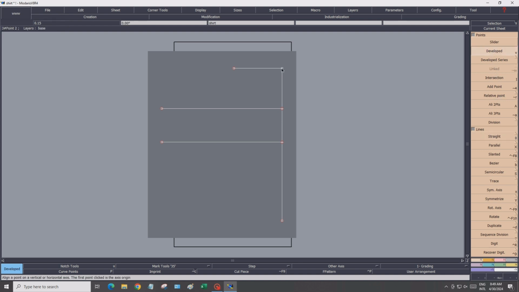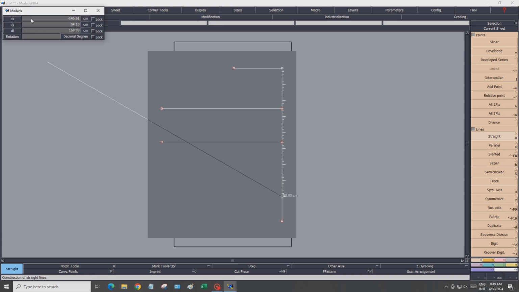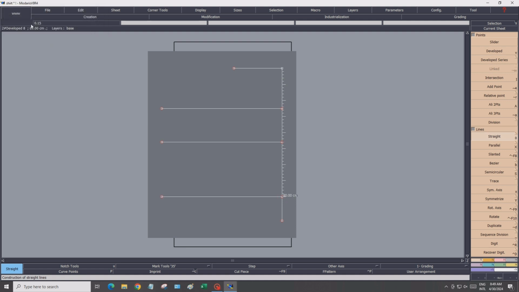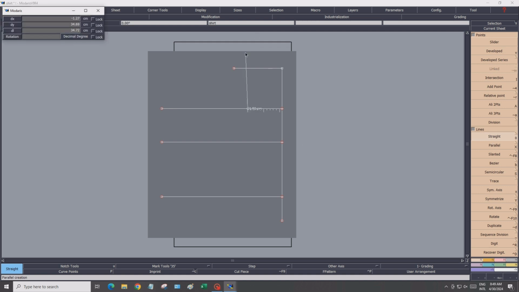Then we will select points developed. Write the number according to our calculations. Draw a straight line. Enter. And these are the basic lines of our network. Then we'll select point developed and establish the width of the back on the bust line. Draw a straight line.